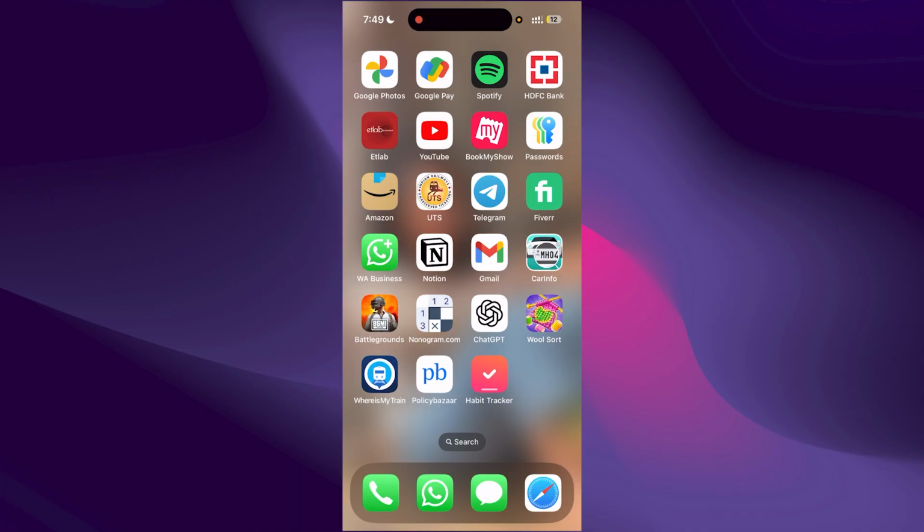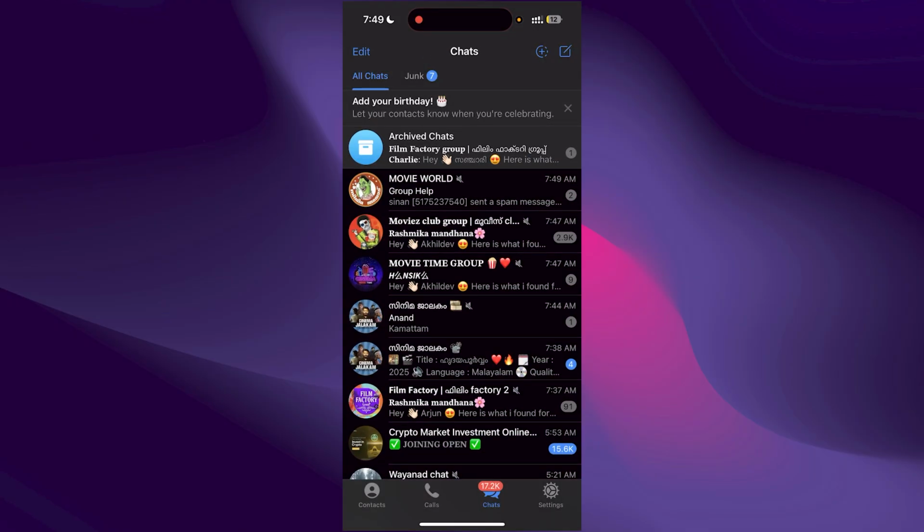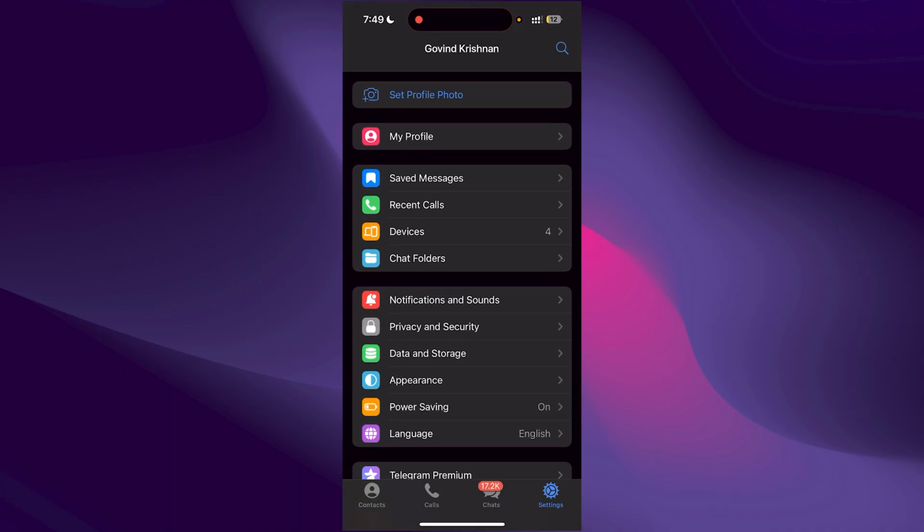So in order to see that on your Apple iPhone, what you have to do first is open the Telegram application. Once you're in the Telegram application, you have to find the option settings. In my case, it's in the bottom right corner. I'll click on it, and now from here I'll scroll down and find the option devices.